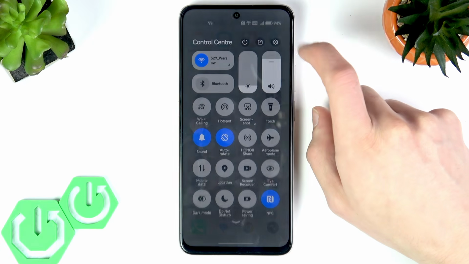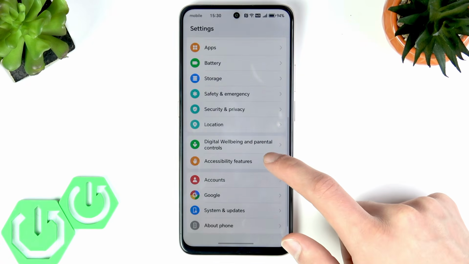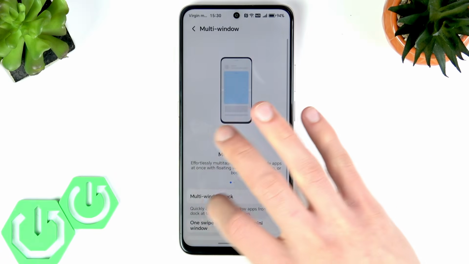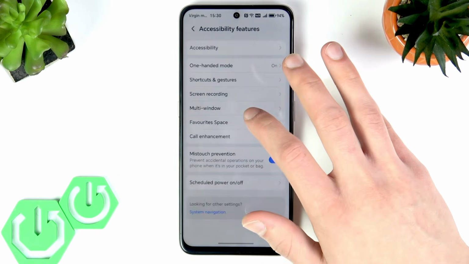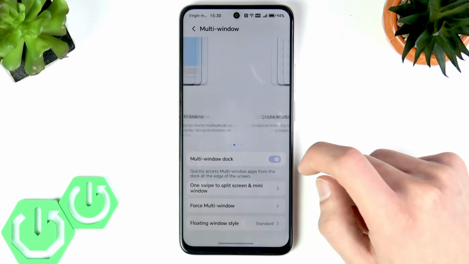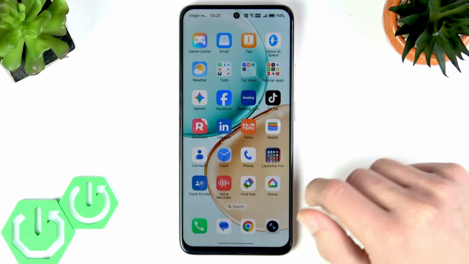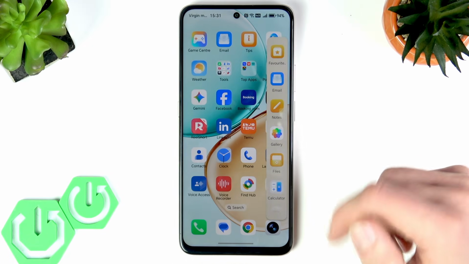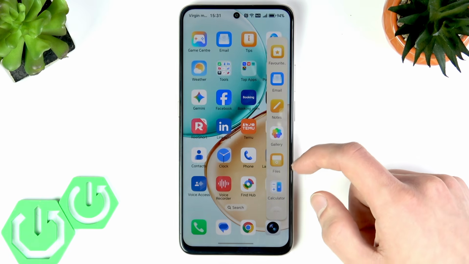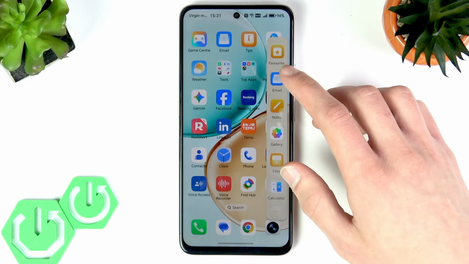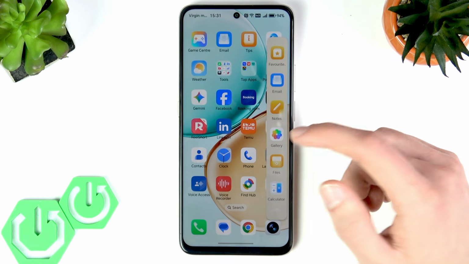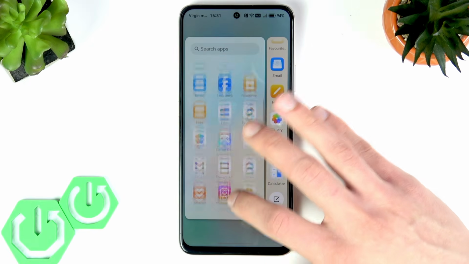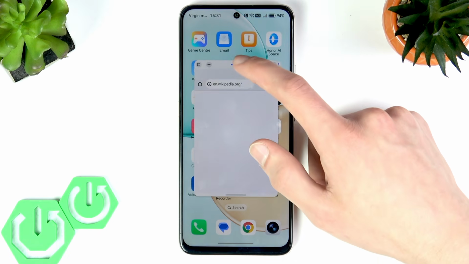To enable this feature, you have to go to Settings, then scroll down to Accessibility Features, open this menu, and then go to multi-window. Oh, I actually pressed it right for the first time. Switch this toggle to the right, and then now you can enable these multi-window features by swiping from the side of your phone, and then you can select either one of the quickly available applications, or just tap more and select any other app on your phone, and it will appear in a floating window.